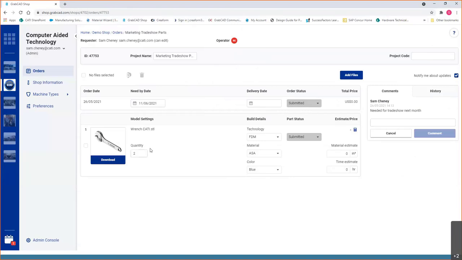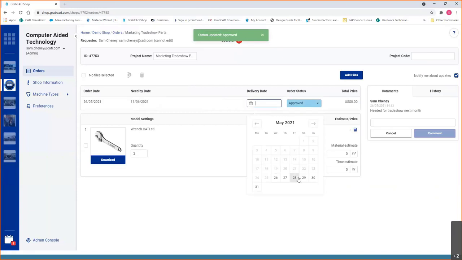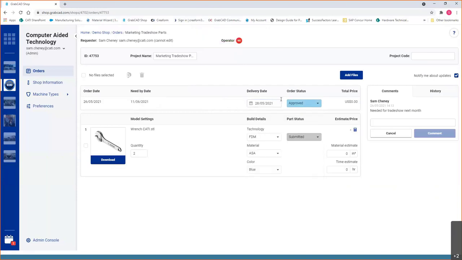I can download the files, I can view them, and I can change the order statuses. So I know we can print these, so I'm going to approve it. And I know we're going to be able to deliver it by the end of the week, so I'll tell them that the delivery date has been moved up. I can see what technology, material, and color everything is. And I can just select all the files and open them in GrabCAD Print.